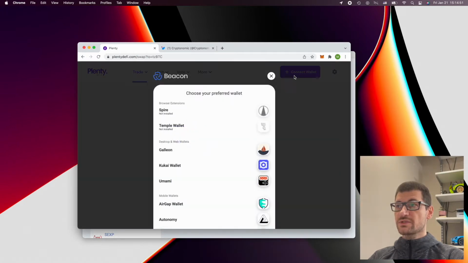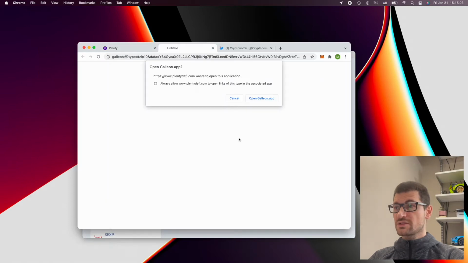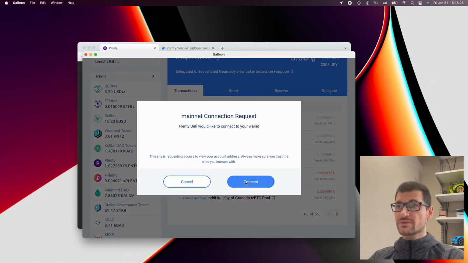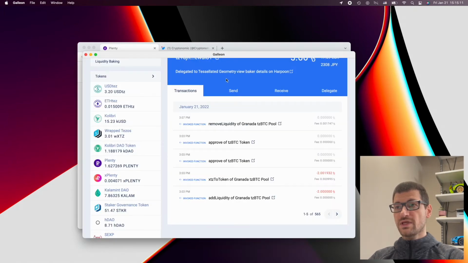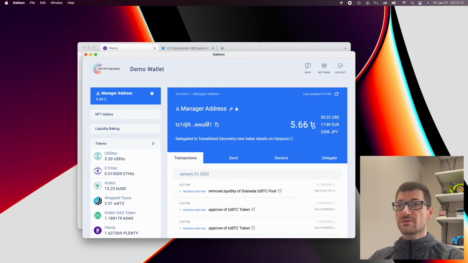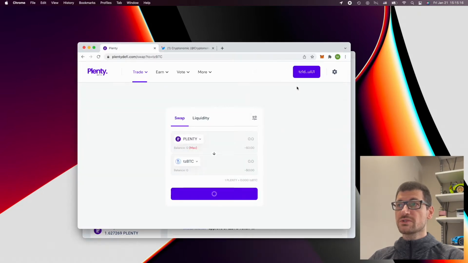Well, first we need to connect the wallet. So let's do that. This is the Beacon protocol, which allows dApps, primarily in the web, to connect with different kinds of signers, and that includes Galleon, of course. So we're going to open it, I'm going to click connect, and allow. So now you see this address ending in U1 is here, and there it is. So now this should refresh, and we will see the balances of that account.